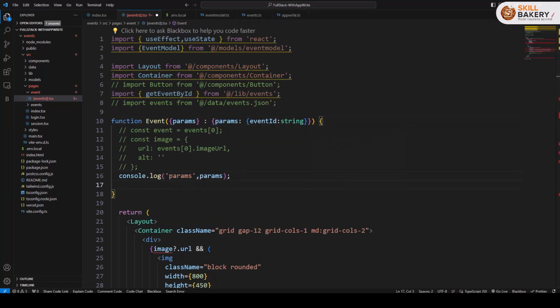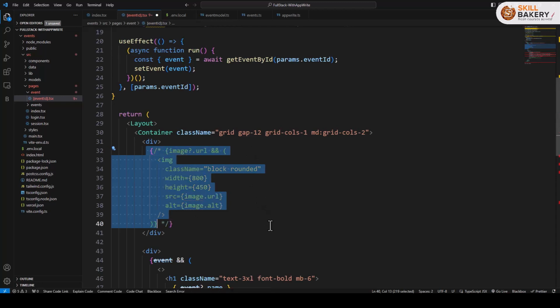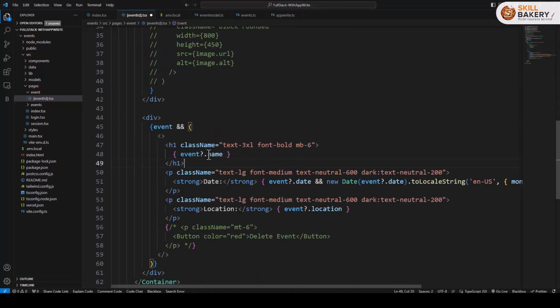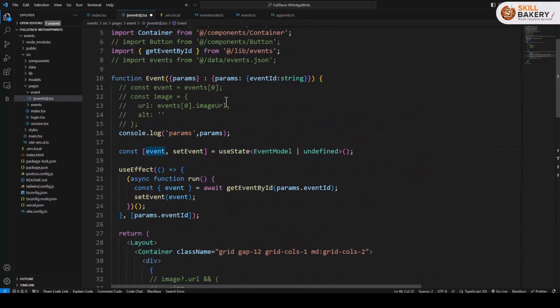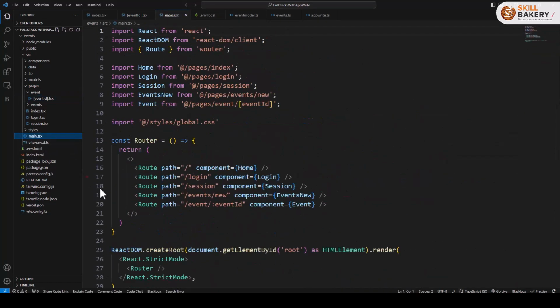Next thing that we need to do is make use of useState and useEffect. And over here, as of now, we'll be getting rid of the image because that's something we are not retrieving from our Appwrite database. So we'll be commenting this one out. And here, we have the usual things like event name, date, location. Now, let's save this and head over to our main.tsx file.